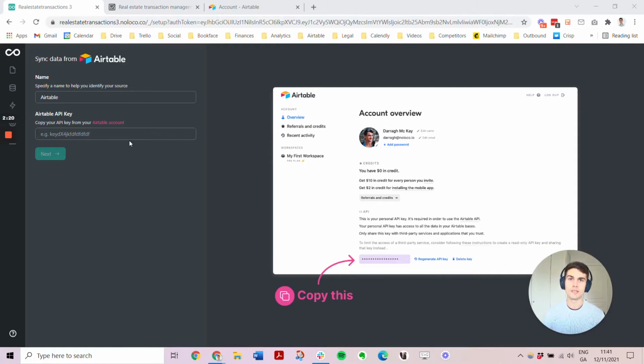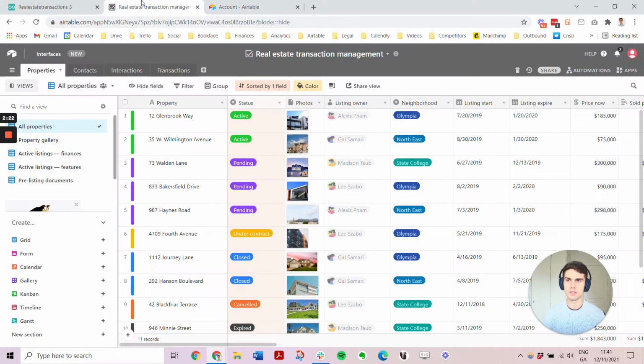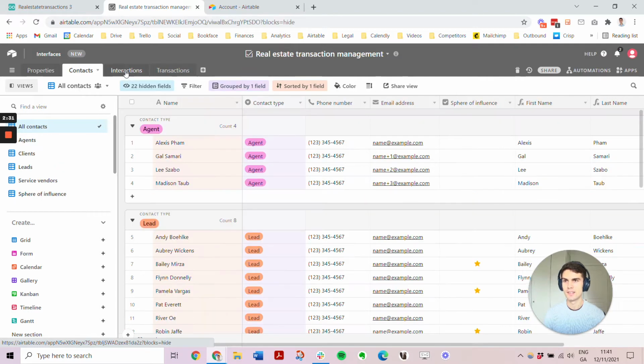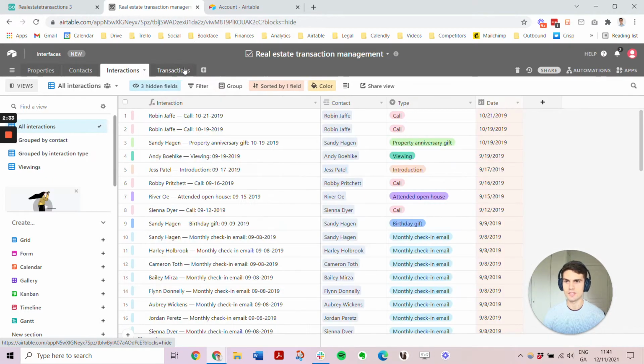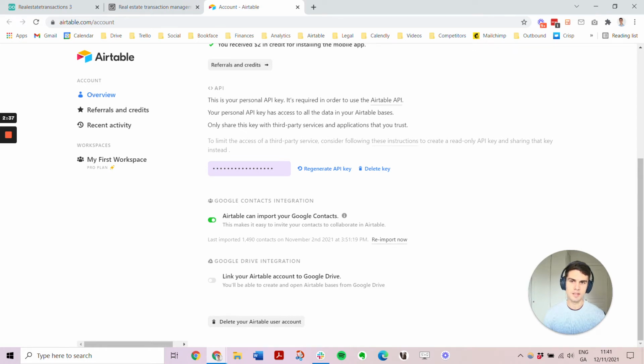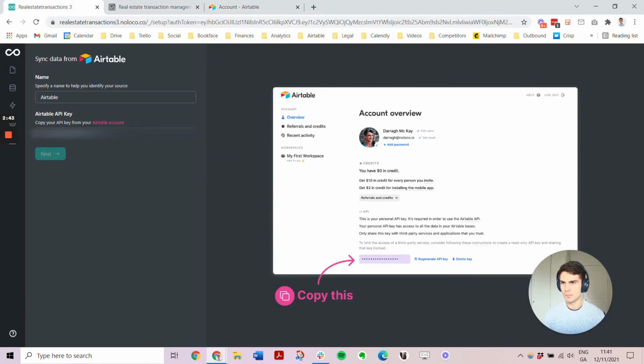Now, I'm going to connect my Airtable, which is the data source for this app. For this tutorial, I'm using the real estate transaction management template from Airtable, which has properties, contacts, interactions, and transactions as well. So firstly, I'm going to grab my API key from my account settings in Airtable. I'll head back to Noloco and pop that in here.